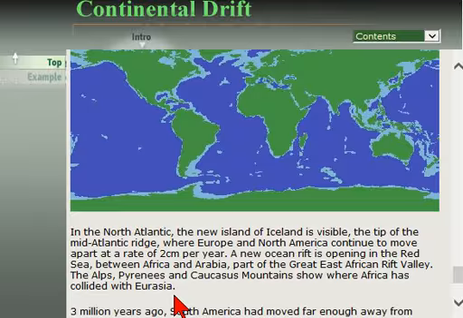A new ocean rift is opening in the Red Sea between Africa and Arabia. This is part of the Great East African Rift Valley. The Alps, Pyrenees, and Caucasus Mountains show where Africa has collided with Eurasia.